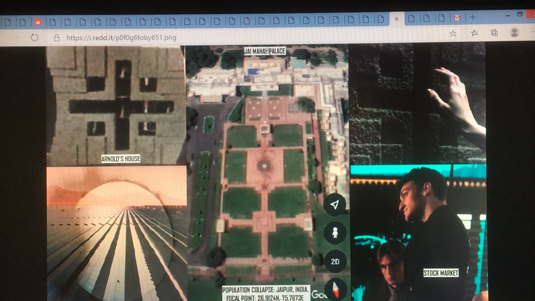Okay, so here we have the Jai Mahal Palace that we just zoomed in on. And if we look at these blocks and the shapes, they are matching the blocks that we see in Arnold's house in season 2, where he brings Dolores. In fact, you can see this white palace, resembling in a sense Dolores's hand as it touches, in this case, the garden.